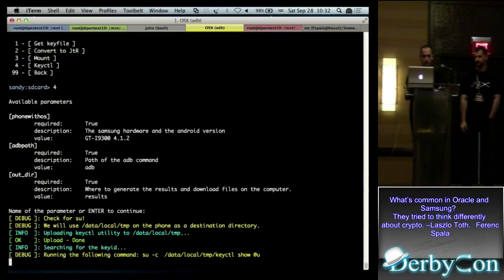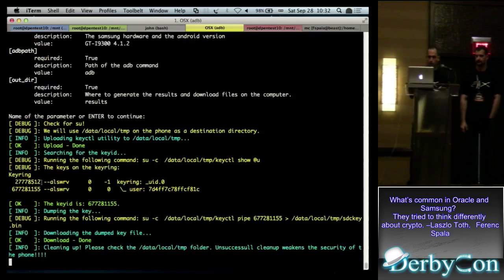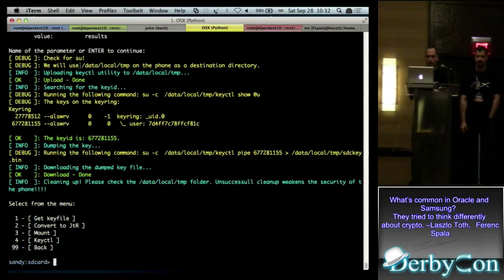Default values are fine. We just upload the keyctl utility. Again, it's bundled with Sandy, so nothing to do with it. And we just run the keyctl show command. Here is the key ID that we need. With this key ID, we can dump the clear text SD card encryption key. We just download it from the phone and clean up the phone, for sure. So we've got the clear text SD card encryption key.